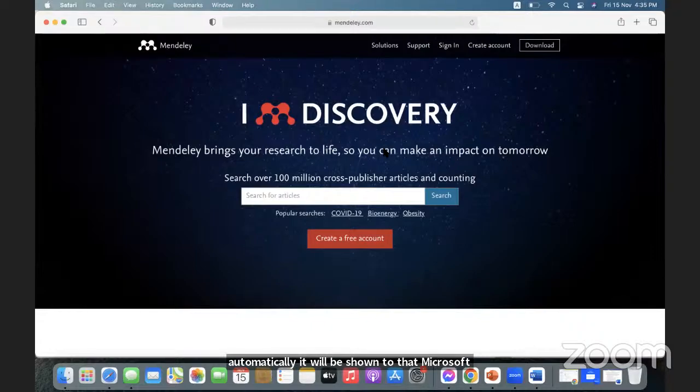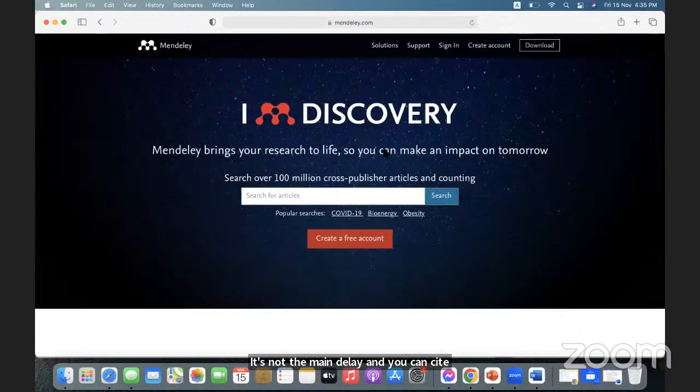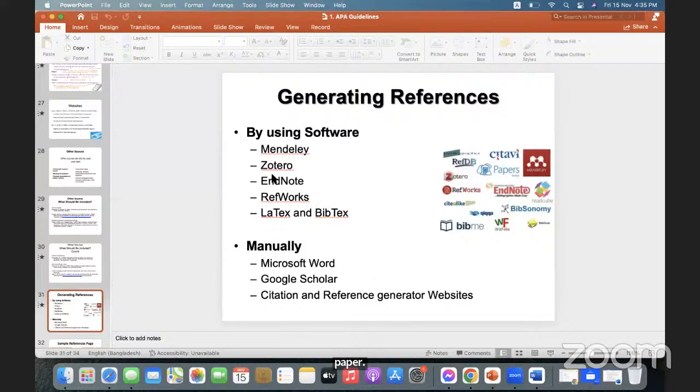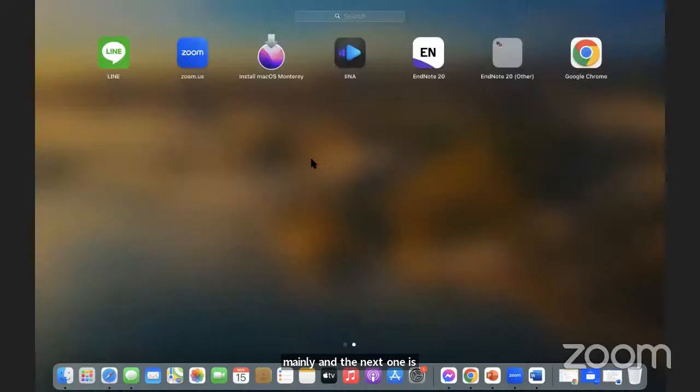And then if you start Mendeley, you can cite easily, and when you cite, automatically the reference list will be created at the end of the paper. This is how it works with Mendeley. And the next one is Zotero. Zotero also works the same. So let me just, okay, I have Zotero.